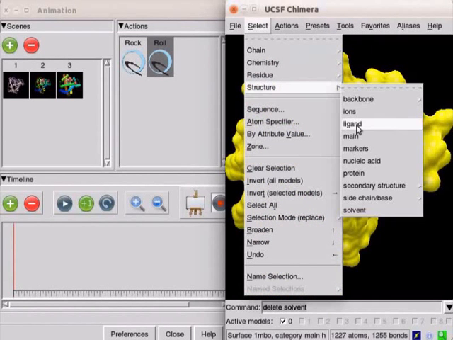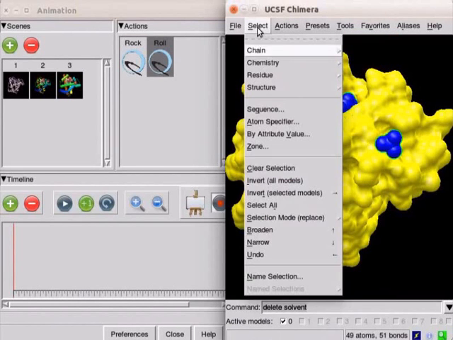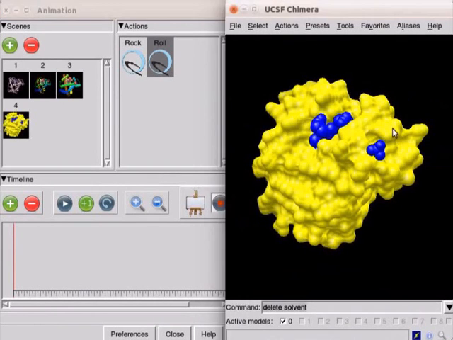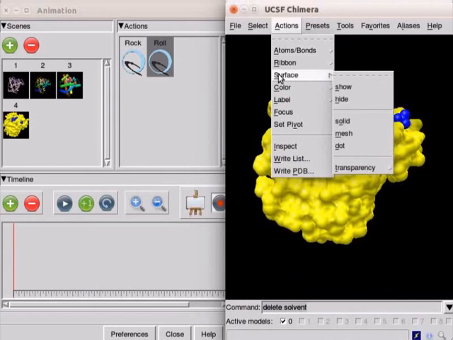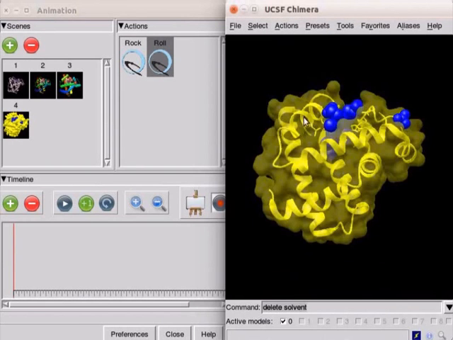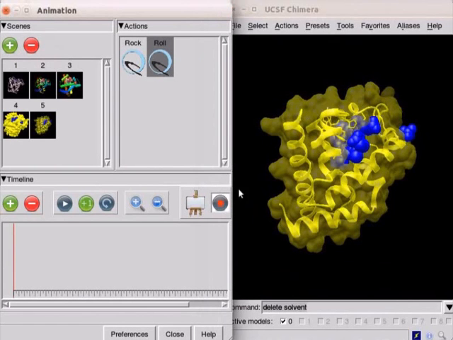Select ligand and change the color of the ligand to blue. Clear the selection. Add this scene as scene 4 on the animation dialog box. To show the substrate pocket more clearly, make the surface transparent. Click on actions menu. Scroll down to surface. From the submenu, choose transparency. Click on 50%. Add this scene as fifth scene on the scene section.